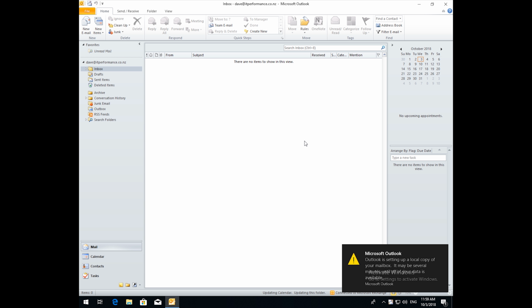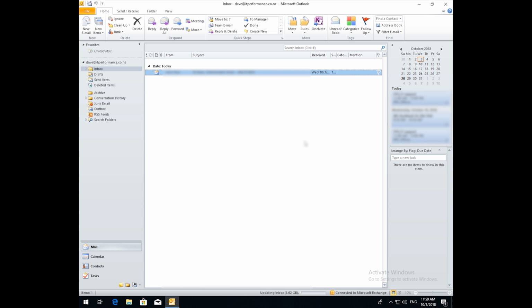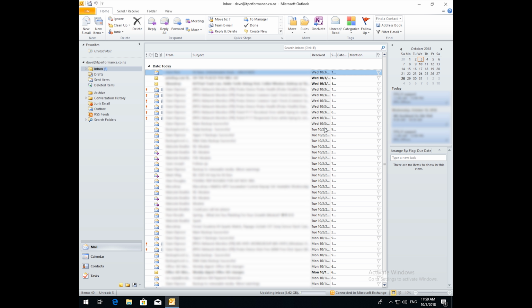You will get this message about setting up a local copy of your mailbox. That's perfectly normal. Basically, that's just an offline copy of all your emails for when you're offline from the internet and want to reply to some emails. These emails will stay in the outbox until you're reconnected to the internet.